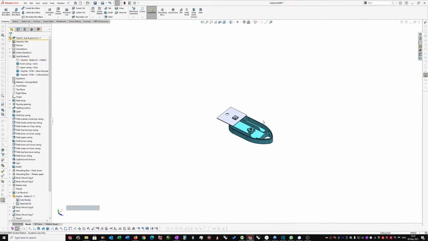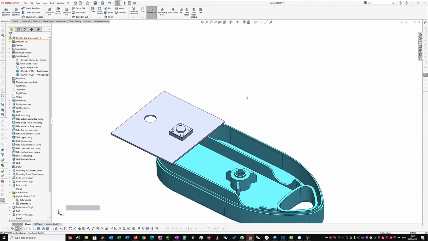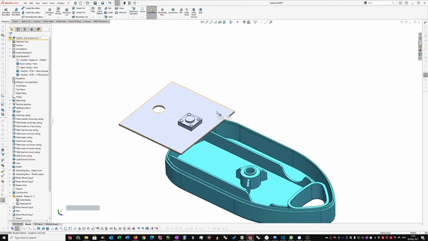Don't worry about that warning symbol. Okay. All right, and the first thing to notice is that this is oriented the wrong way. I want that button to be on that side there and the hole to be on this side. But before I can do that, let me just show you the command that you need to find.